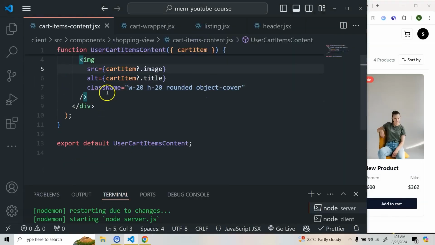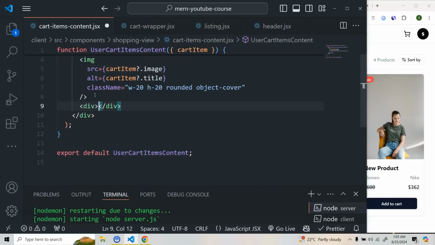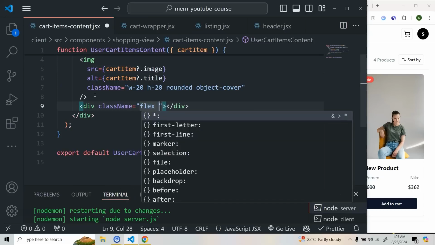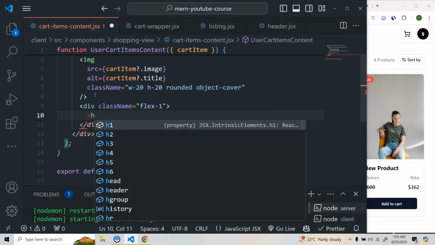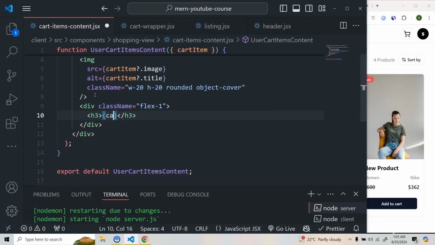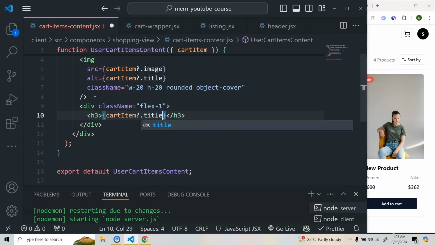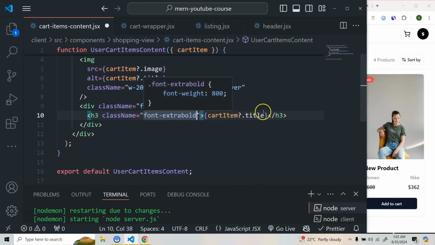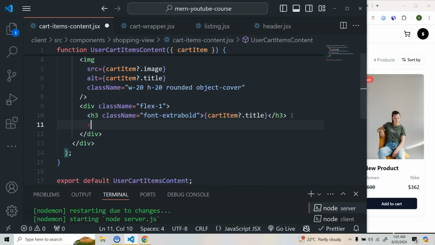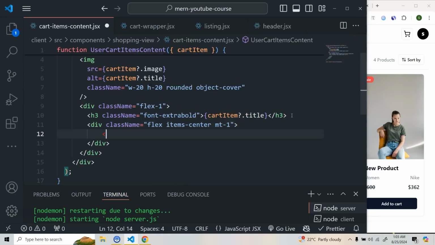Okay, now after this we'll take one more div. We'll keep this class name as flex 1. Here I'm going to render h3, and we'll do cart item dot title. Let's take a class name and we'll do font extra bold. Awesome. Now I'm going to take another div, and this will be class name, we'll do flex items center and margin top of 1. Here I'm going to take a button.